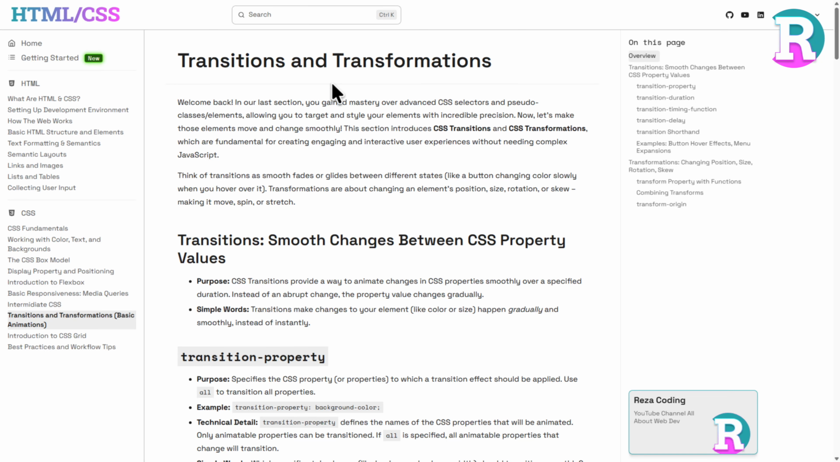Hello and welcome to the 8th section of our full CSS course. In this video, we're going to talk about transition and transformations.